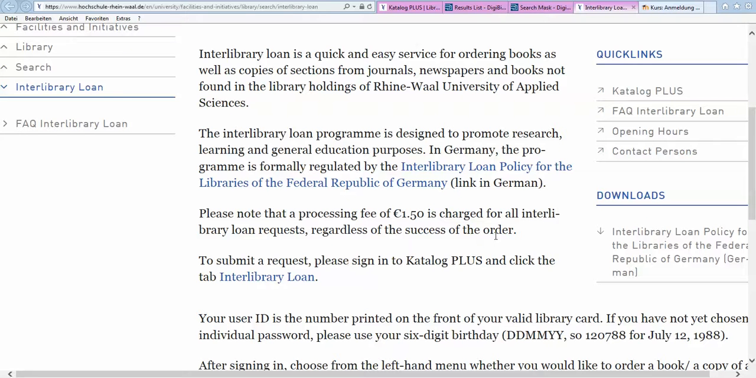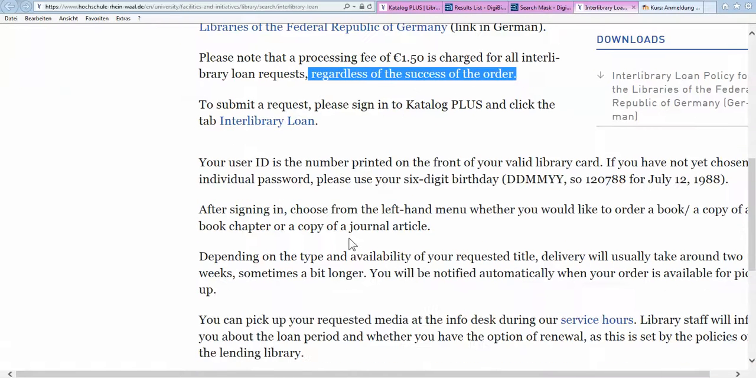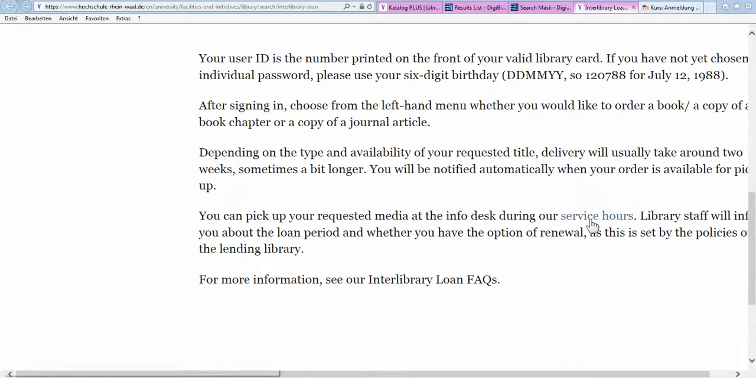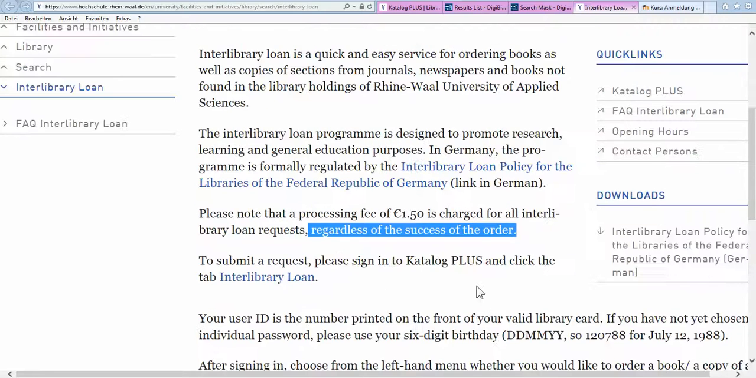Regardless of the success of the order, meaning if you click order, and it turns out that someone has already taken it, nevertheless, the minute you click order, you do have to pay €1.50. To find out a little more, you can read more here. There are the service hours, and they also have a frequently asked questions section. There you go. Frequently asked questions, interlibrary loans.